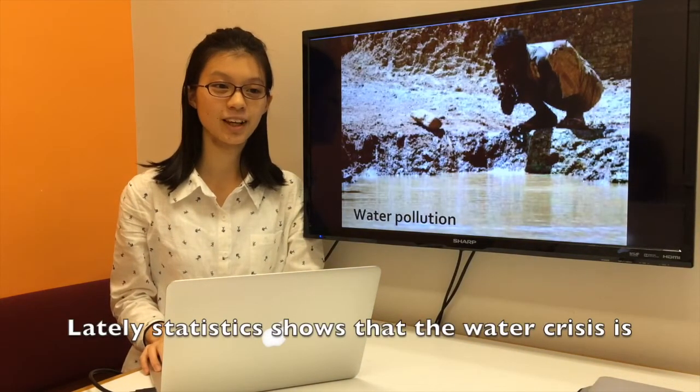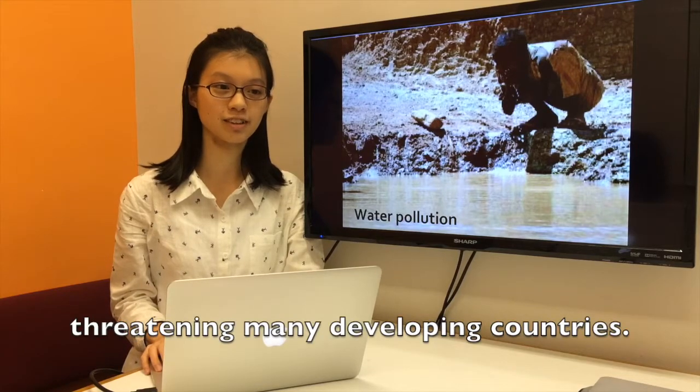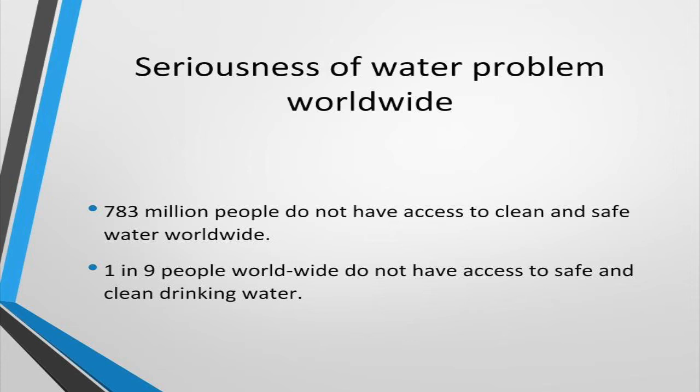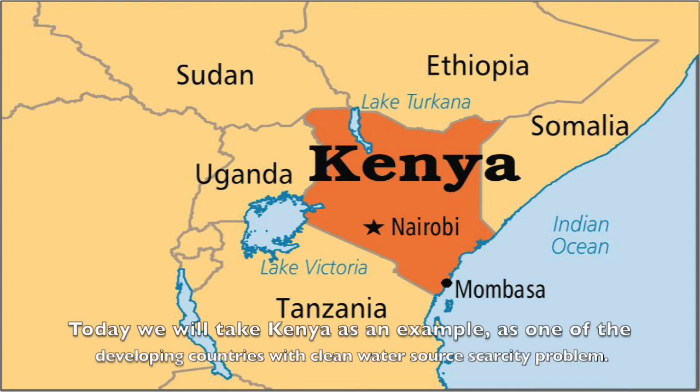Lately, statistics show that the water crisis is threatening many developing countries. 783 million people do not have access to clean and safe water worldwide. 1 in 9 people worldwide do not have access to safe and clean drinking water. Today, we will take Kenya as an example, as one of the developing countries with a scarcity of clean water sources.